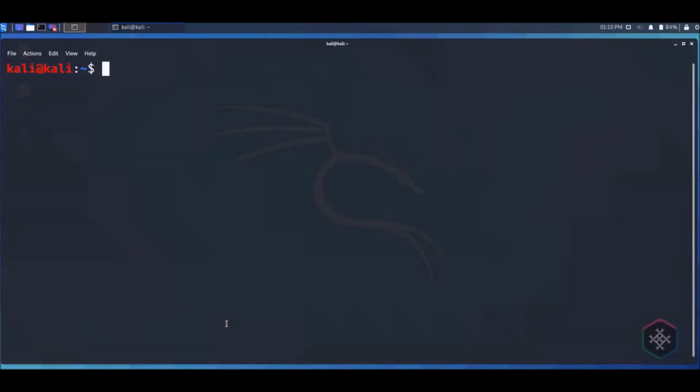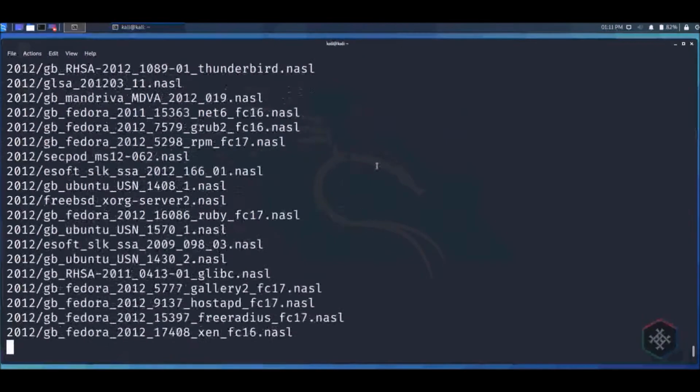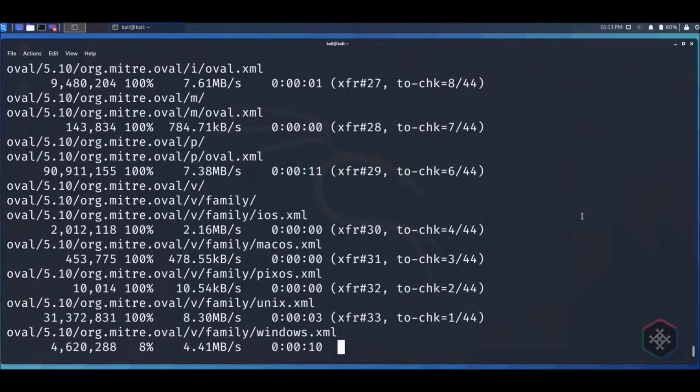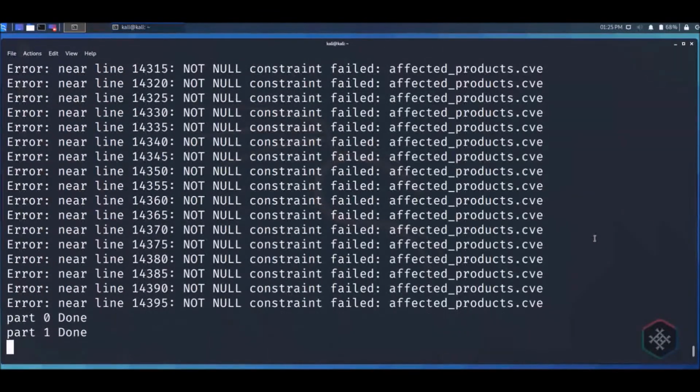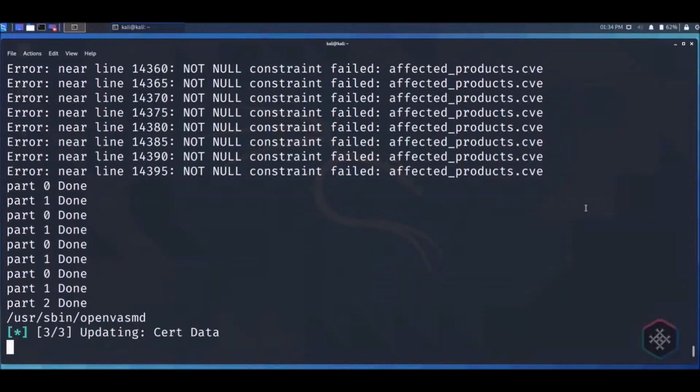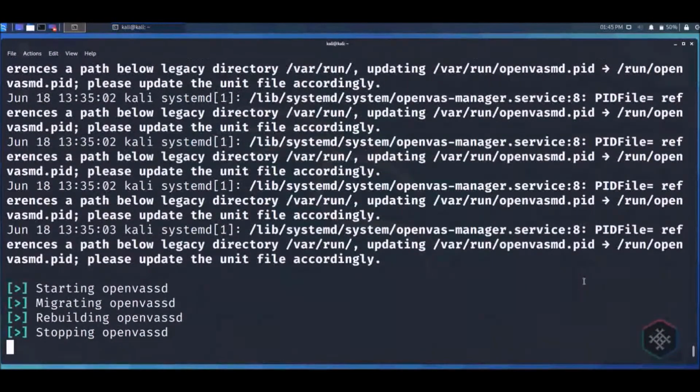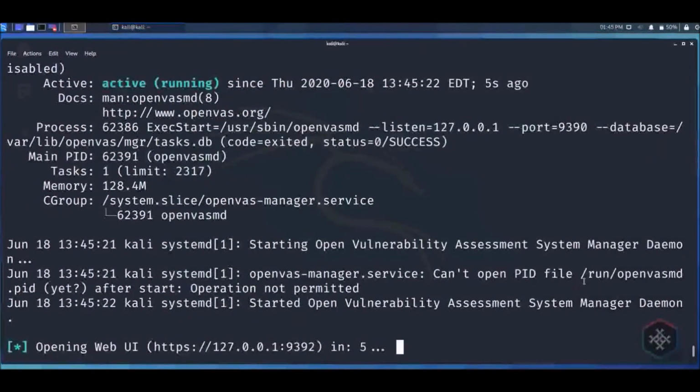To set up OpenVAS, type sudo openvas-setup. This may take some time. Be patient during the process. If you get any errors and it freezes, don't worry, we might have the same errors. The setup will try to open a browser with a given URL.